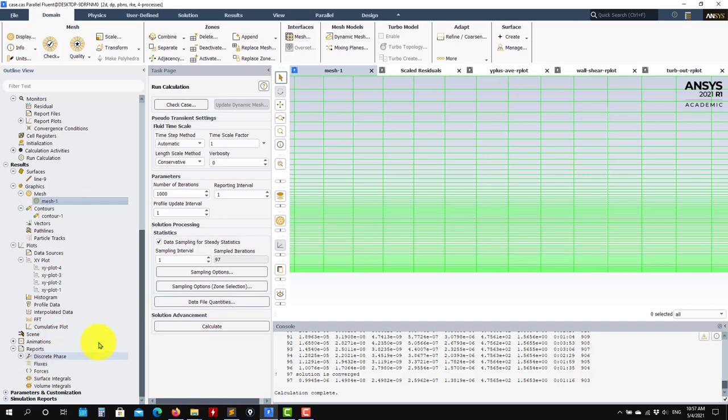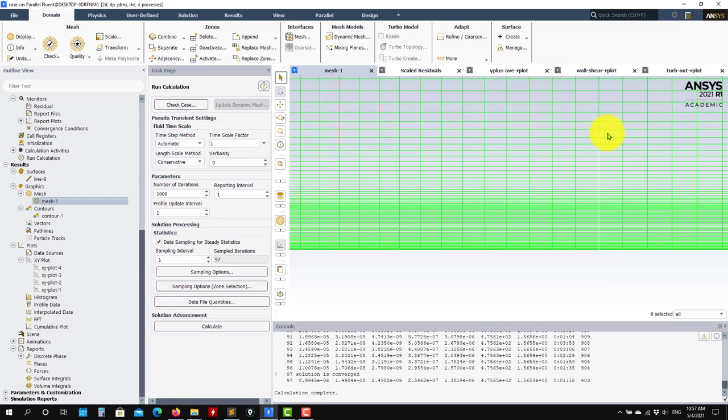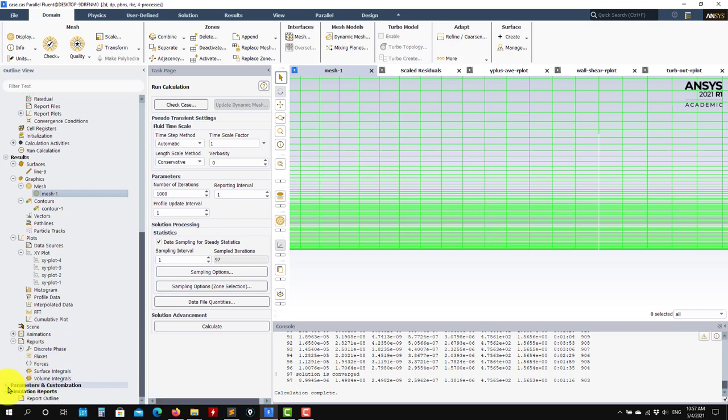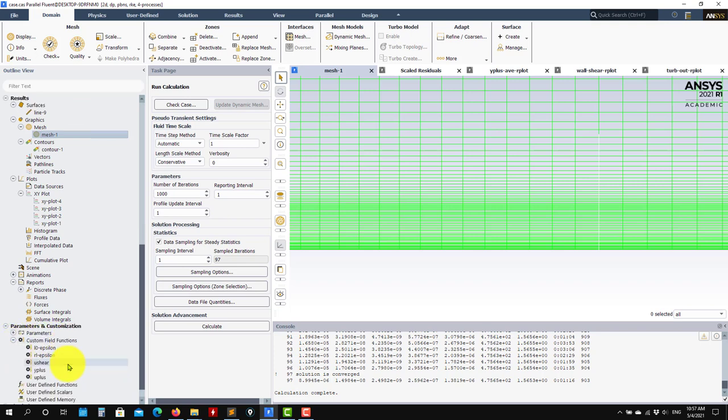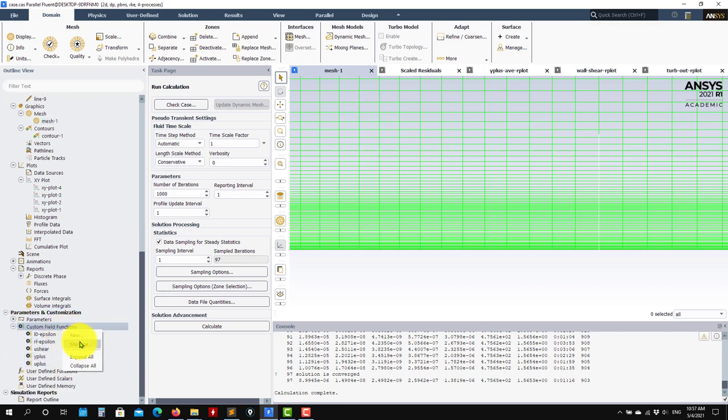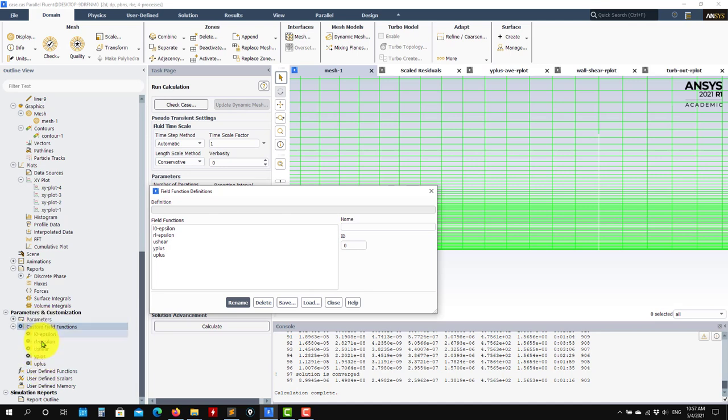So just to review how to compute those quantities, the y plus and u plus. Remember that those quantities are not computed by default by the solver. So those are derived quantities. As you go here, parameters and customization, you see that you have custom field values. I already created different field values here. See that we have shear velocity, okay, you have it here. So this is how I compute it.